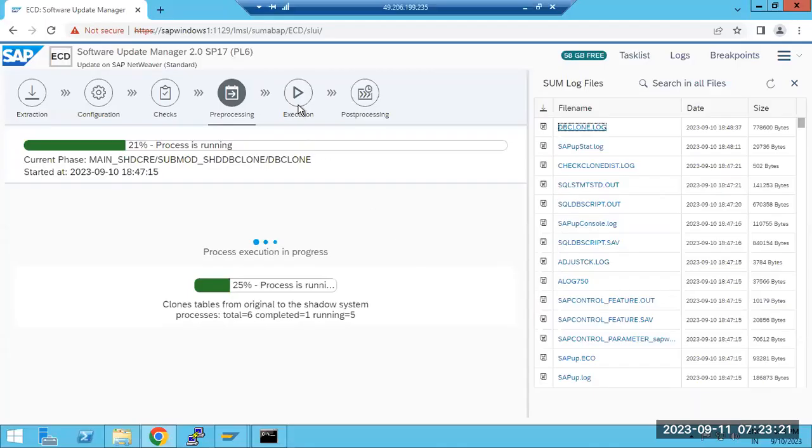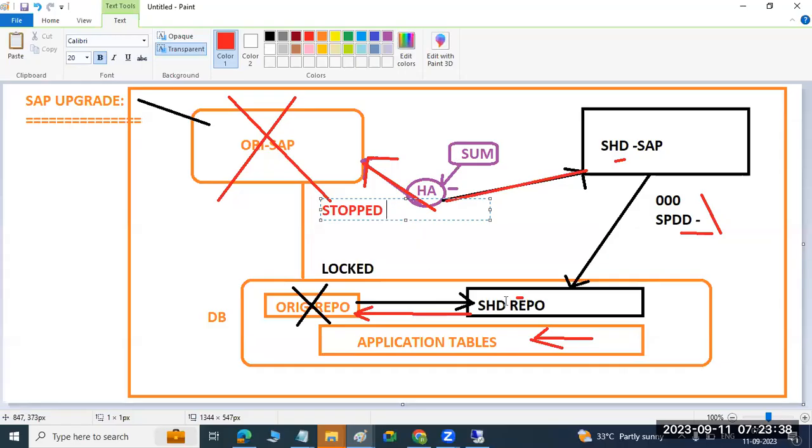All these activities will happen in the execution phase. The pre-processing, shadow copy, deletion, all these things will happen. So here the shadow will be upgraded and everything. In the execution phase, what will happen here? Data is copied back from the shadow repository to the original repository. Application tables will be converted from here to here.